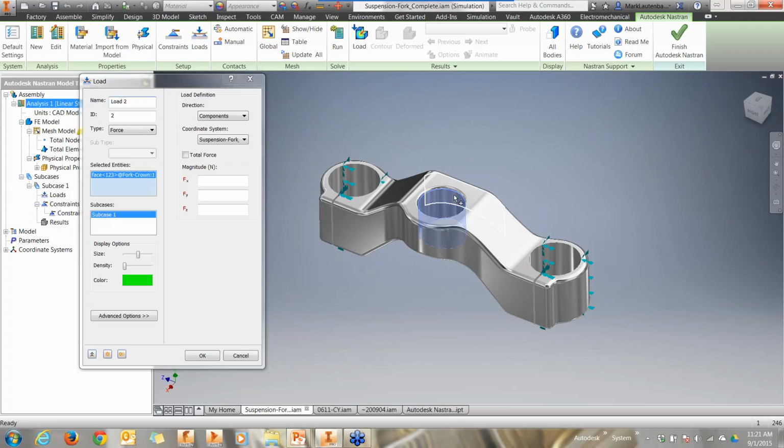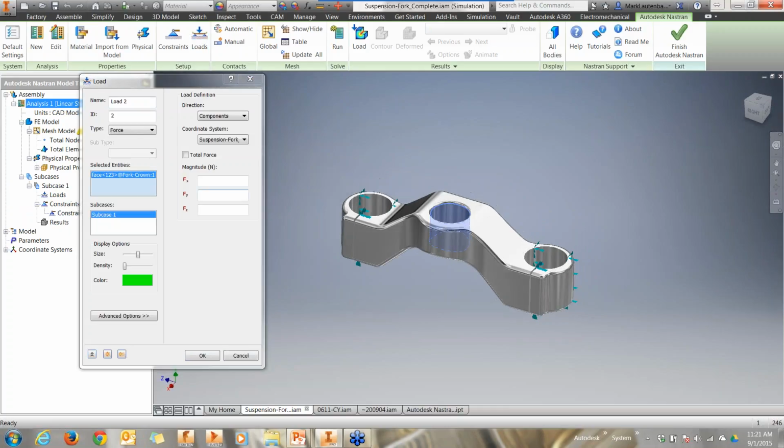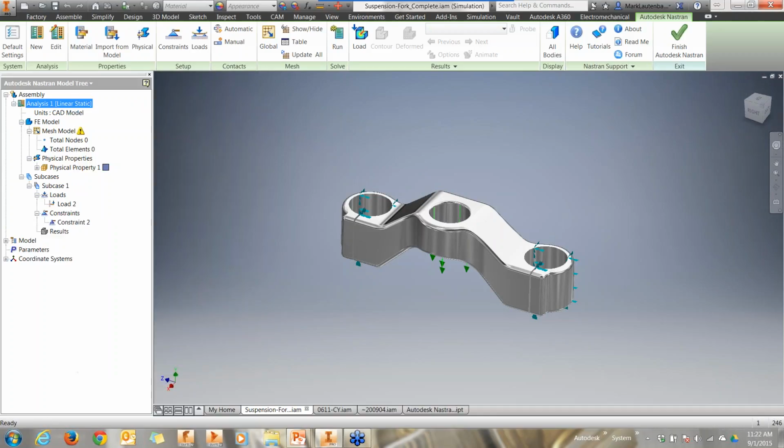I'm going to load this with something rather large. So I'll say 5,000 pounds in the, what was that, the Y direction, going down, force going down. Let's do something with a large scale and see how it reacts with just that piece of information.